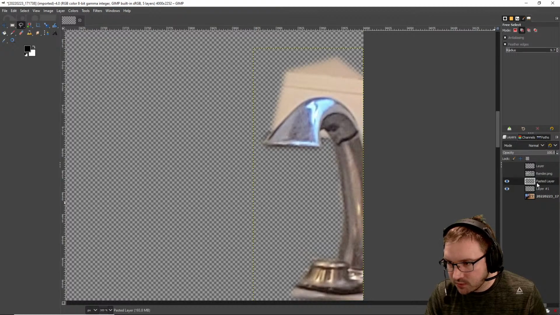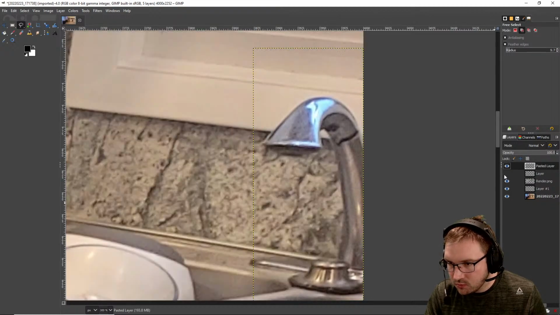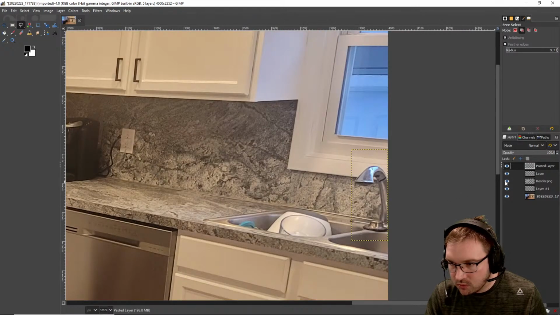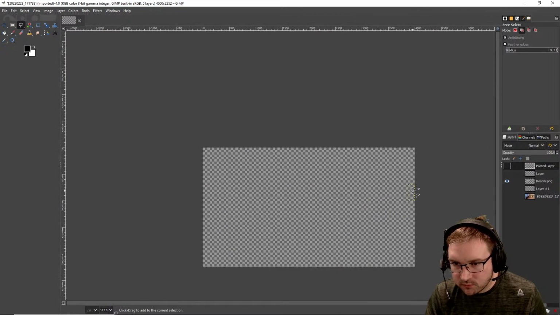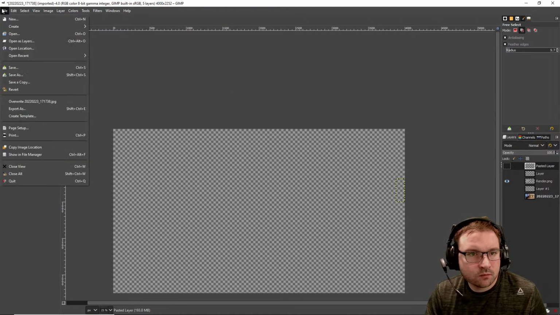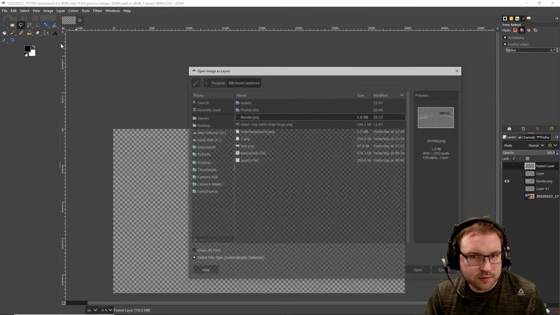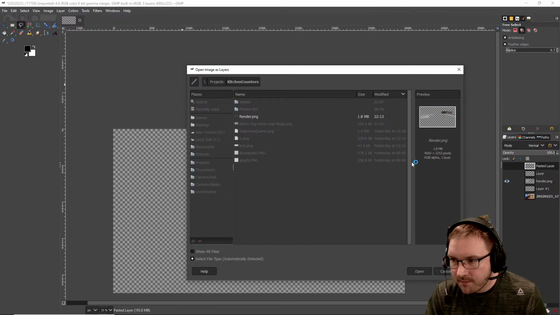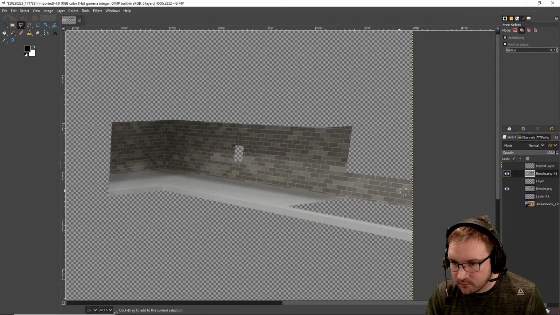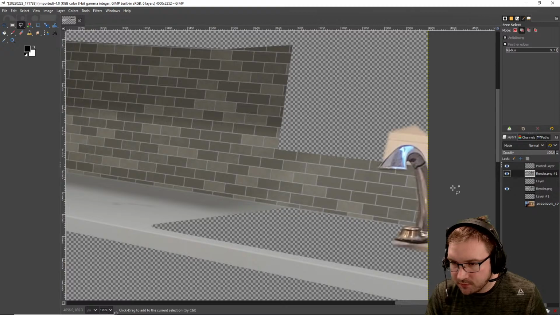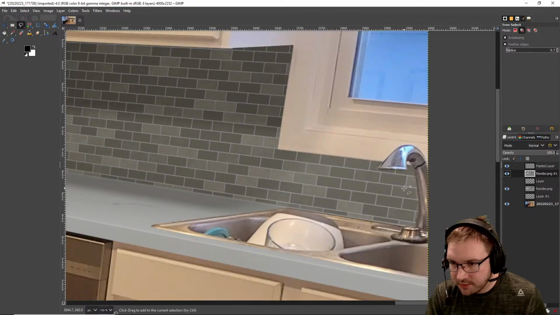Okay. So we're going to put this on top of everything else. Boom. Boom. I still did something wrong. File. Open as layers. I screwed something up. It's okay. All we're looking for is that beautiful piece there.